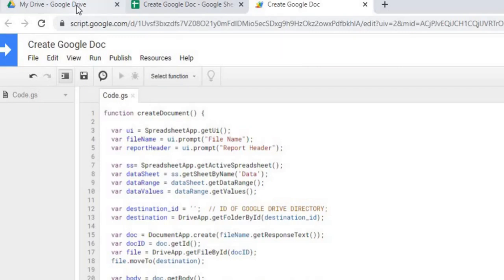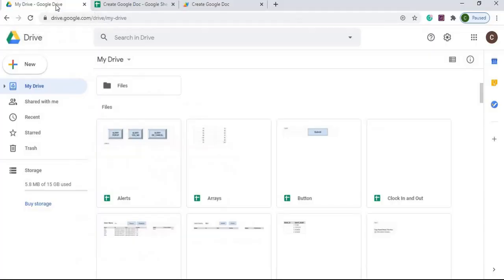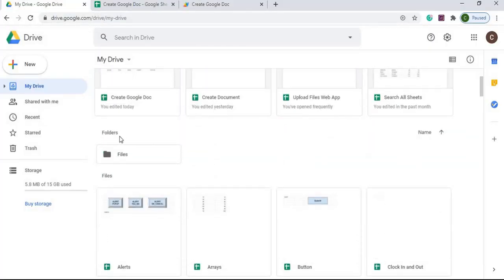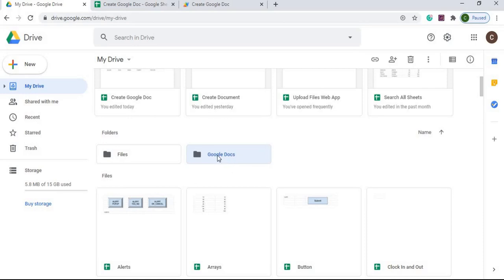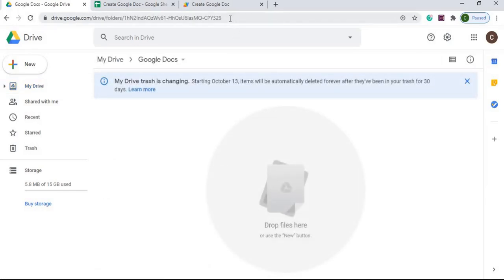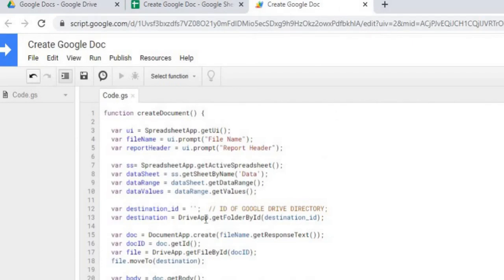Next, I'm going to create my Google Drive directory. So I'm going to go to my drive. I'm going to go to my folders here. I'm going to right click. I'm going to hit new folder. I'm going to say Google Docs as my folder name. I'm going to hit create. I'm going to go in the folder. And I'm going to copy this ID up here, which is after the folders slash. I'm going to go ahead and copy the ID. I'm going to hit Control C. I'm going to go back to my Google Apps Script code. I'm going to go down here where it says variable destination ID. I'm going to copy in my ID here. And I'm going to hit save again.